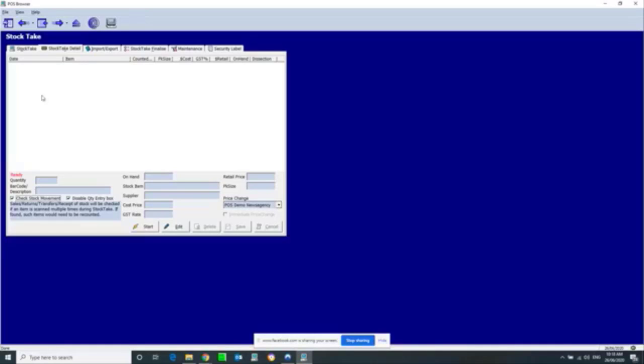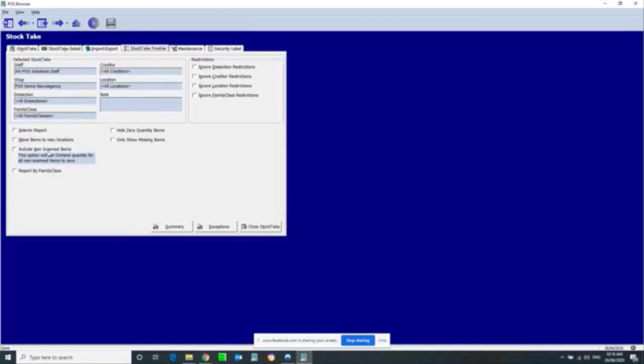Just important to remember when you finalize it that this include non-scanned items will zero out anything you haven't scanned in the whole shop, which is what you really want to do if you have done a full shop stock take. It's just important to remember that if you realise later on that you've missed a section and you come in and create a new stock take and just scan that one section in to count it, you don't want to tick this option. Otherwise, it'll zero all your good work out.